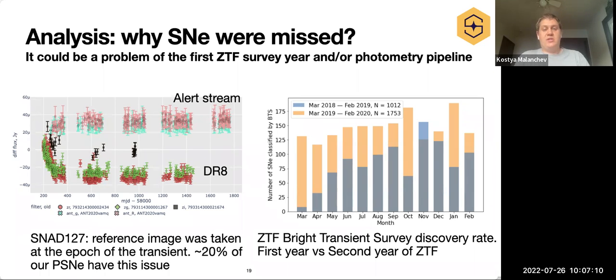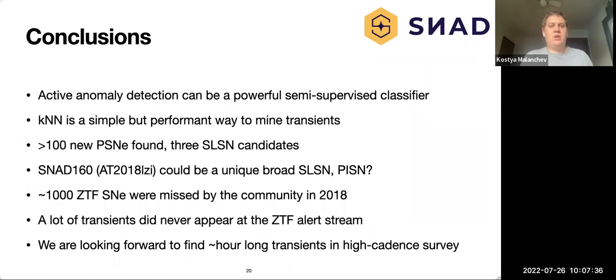Maybe there are other reasons. So to understand it, we should go to later data releases and try to find supernovae there and compare how well we are doing in finding new missed supernova-like objects in new data releases. I think it is very important for LSST and for the first years of LSST to understand what went wrong here in ZTF.